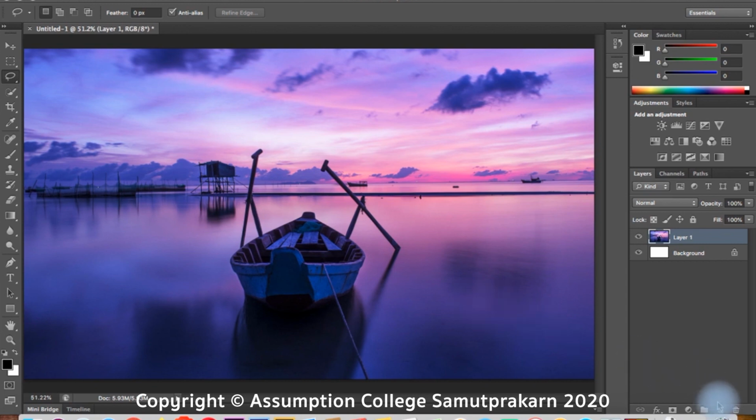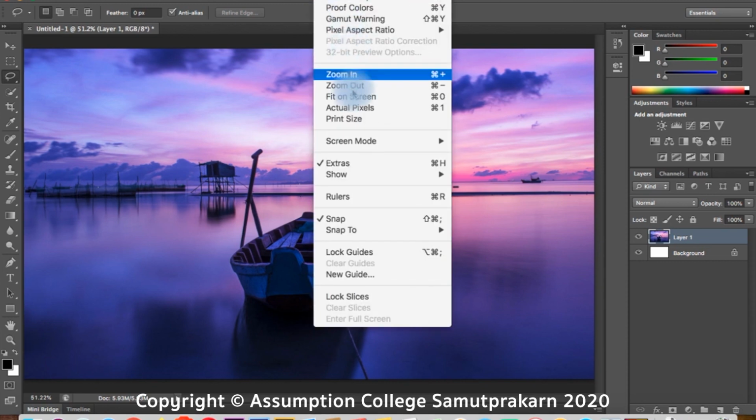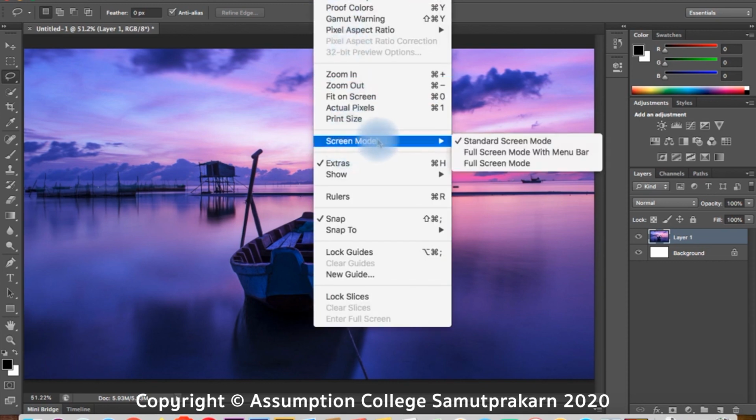So now, where to find the screen modes? There are two places to find the screen modes in Photoshop. One is in our menu bar. Do you know where the menu bar is? You will see it at the top of your screen, where you can see File, Edit, Image, Layer, Type, Select, Filter, 3D, View, Window, and Help. As you can see, it can be found in the View menu, and you will see the screen mode there. We have three types of screen modes: the standard screen mode, full screen mode with menu bar, and full screen mode.